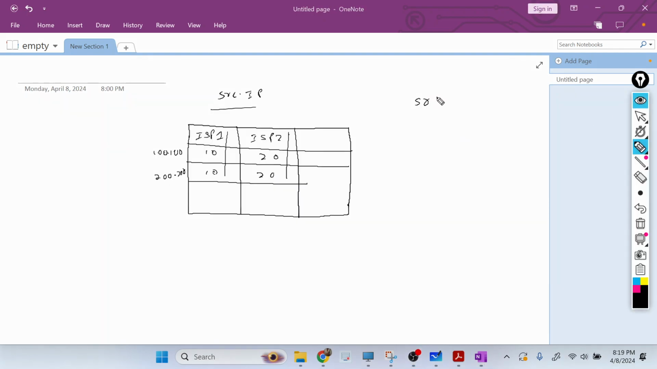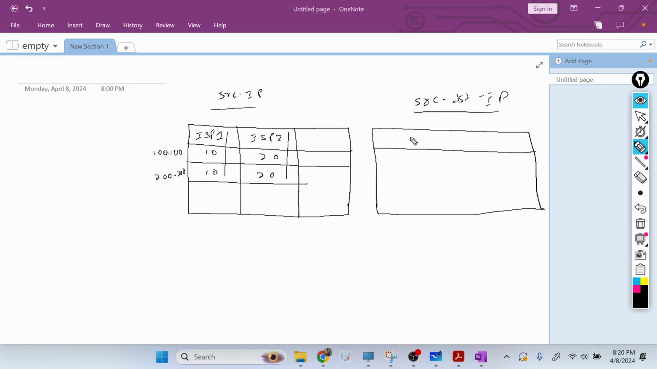Now suppose we have source/destination IP based load balancing. In this scenario, what is happening? ISP1, ISP2. If you are pinging 100.100, VLAN 10 is taking ISP1. If you are pinging 200.200, VLAN 10 is taking ISP2. And if you are pinging 100.100, VLAN 20 is taking ISP1, and for 200.200 VLAN 20 is taking ISP2. So this type of thing is happening.